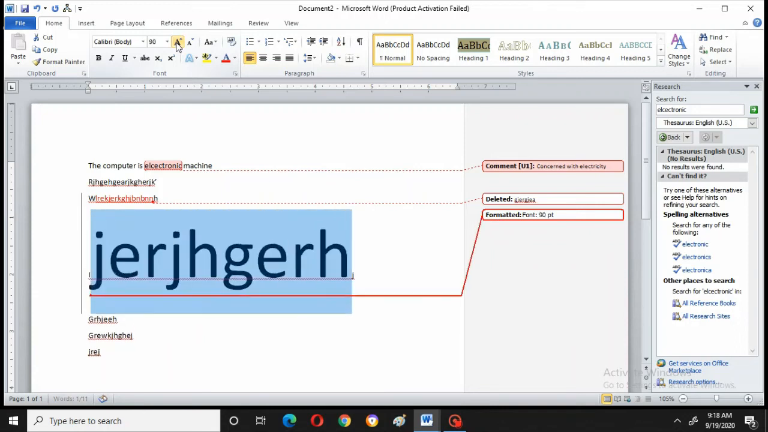Whatever I am doing, can you see there? What it is saying, this has been formatted to size 90. I have changed the font. So these are nothing but tracking. See here, I have given the definition comment, like a dictionary. And here I have deleted some letters in it. It is saying that it is deleted, and here I have done editing. Editing in the sense, I have formatted the font over this. So all these things are tracked.